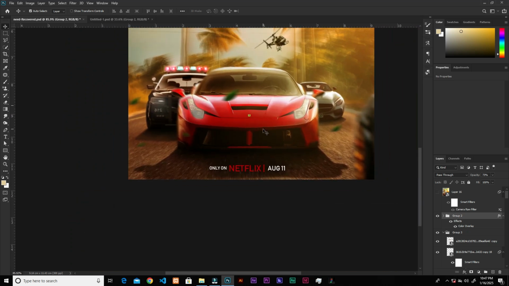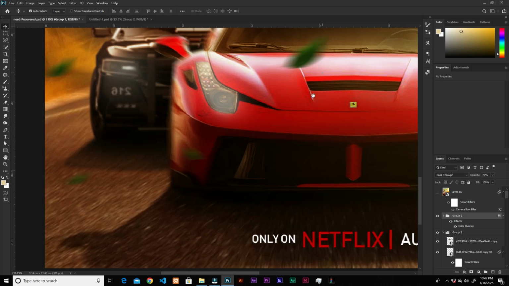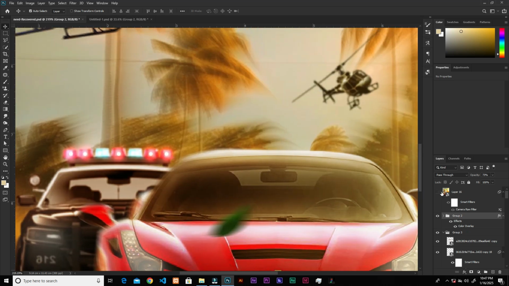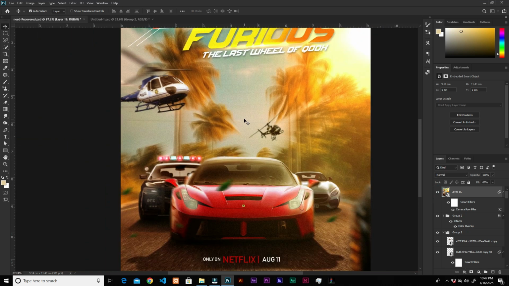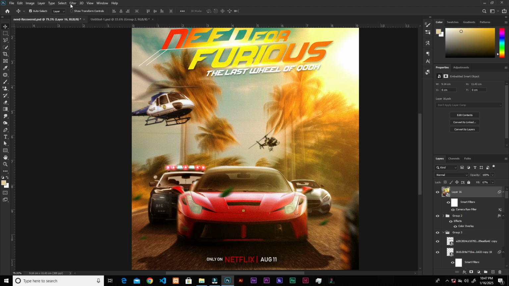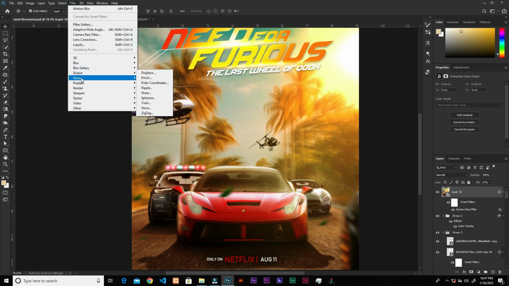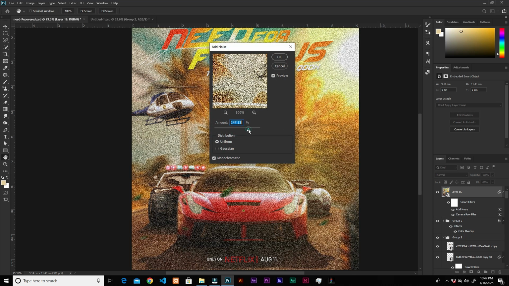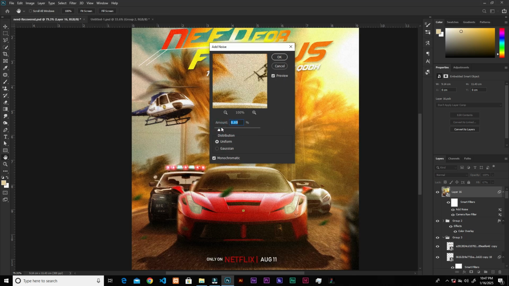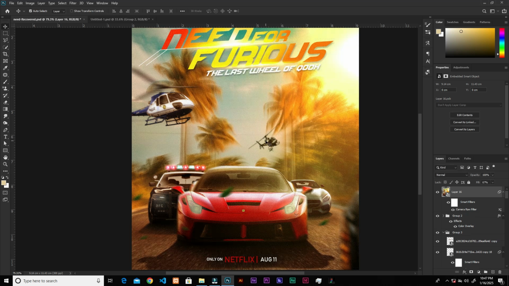And this one, so if you zoom in, you can see, sorry, if I turn this guy on, you can see there is noise on it. So what I would do, if you want to do that, is go to filter, noise, add noise, and you just add the amount of noise you want, but not too much. But if you do that without merging them into one layer, it won't work. So this guy is just a single layer.